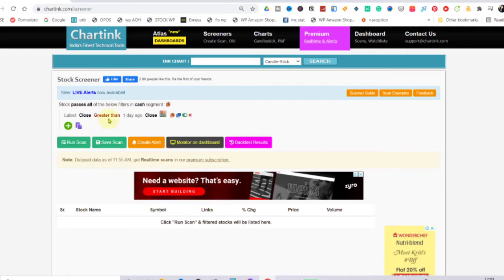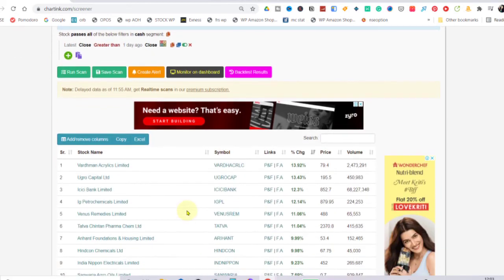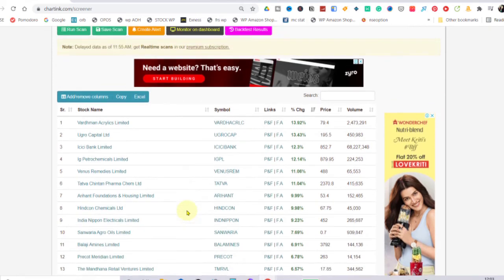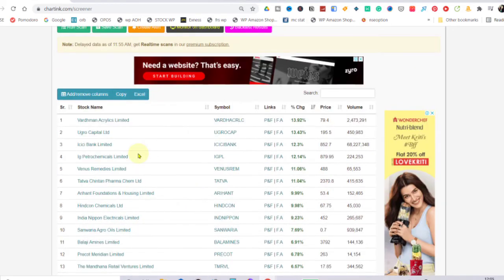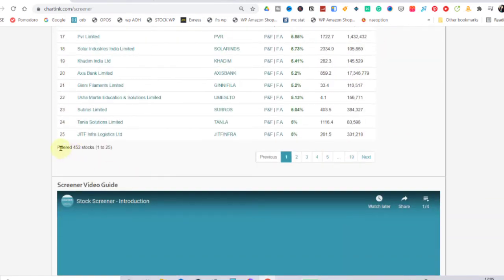Now you can either save the scan in your name, whatever name you want, or just run the scan. That's all. So you'll get all these things. So as you can see, these are the stocks. Like you have 452 stocks filtered in this criteria.